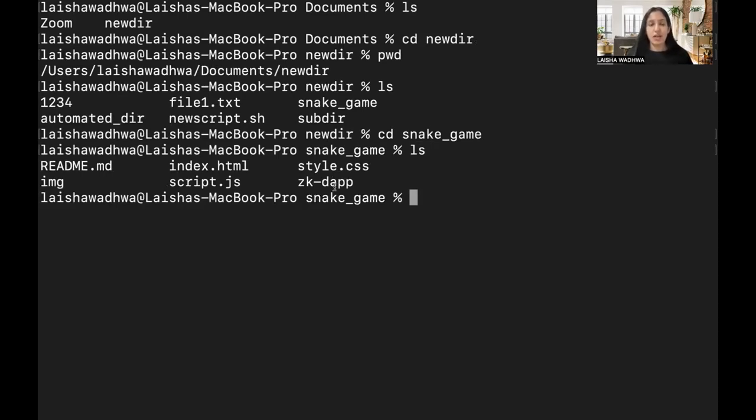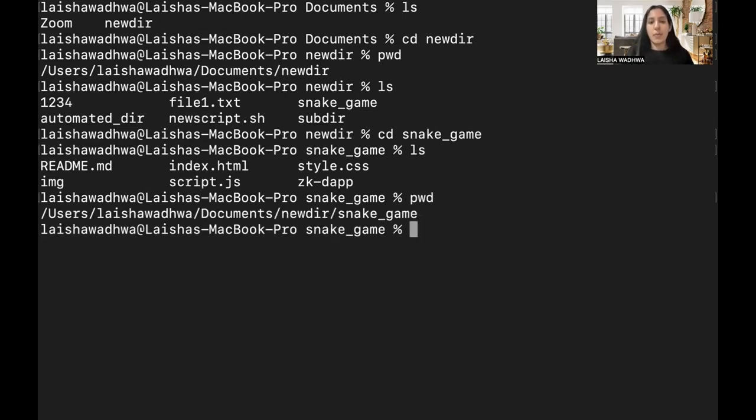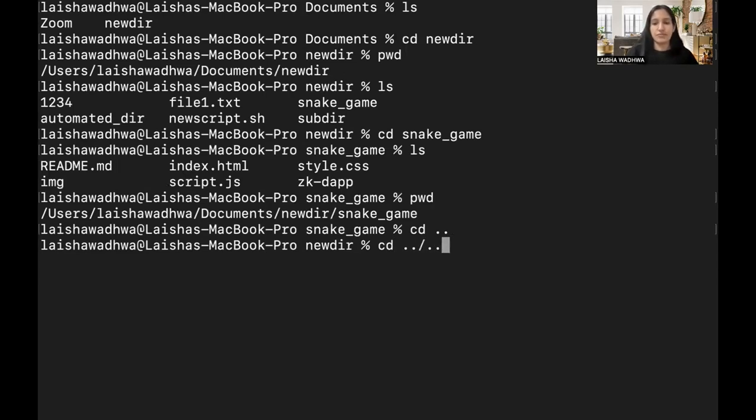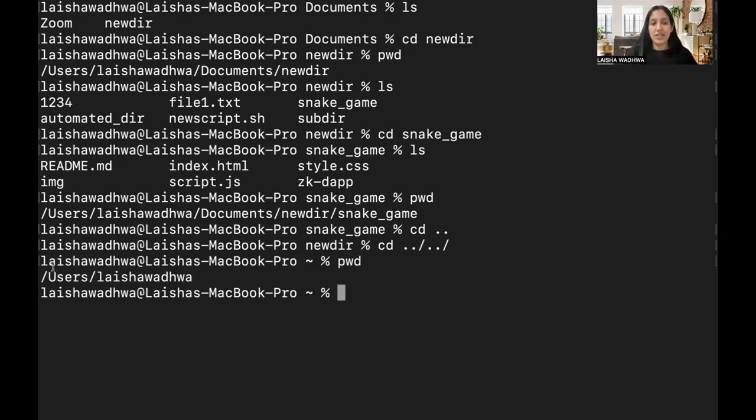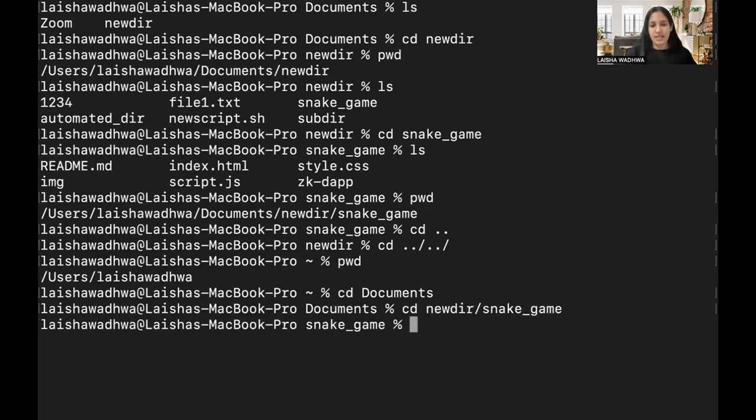Now, when it comes to going forward, it's pretty easy. You can just specify the name of the directory and you can hop onto that directory. Now, what if you want to go back to the previous directory? So we can just use double dot to hop back to the previous directory, and you can do multiple hops. You just need to use the directory slash, and you can hop back to many levels. So if I do that, now my present working directory is going to be the user directory. I can very quickly jump back to my documents directory. I can go to this directory and Snake Game.